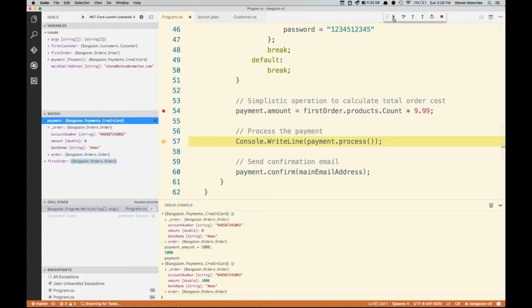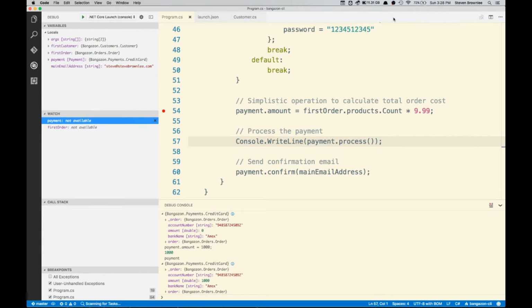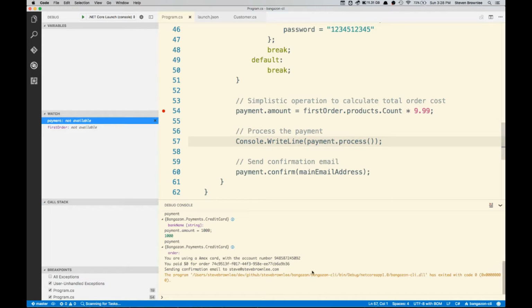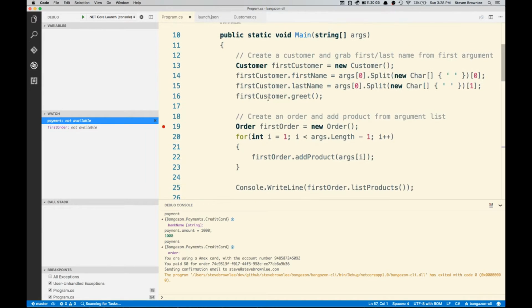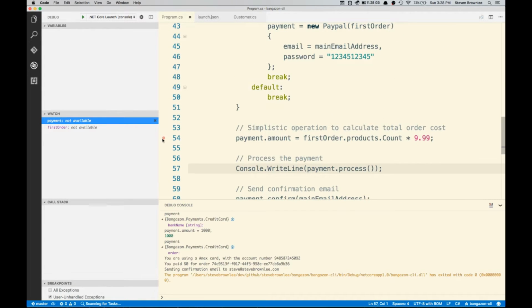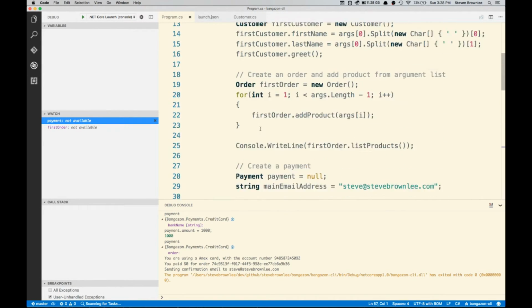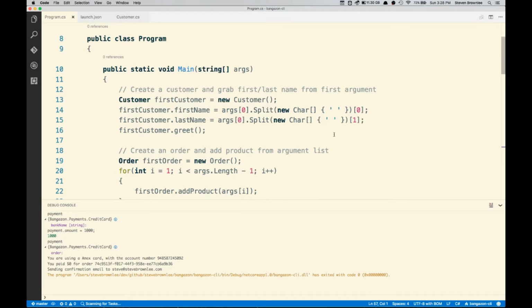So I'm just going to click continue, let this run. There we go. There's my final output. You are using an American Express card with this account number. Paid $0. So here's a bunch of things that I output during my program. Come back up here. I'm going to get rid of my breakpoint. I'm going to close my panel.